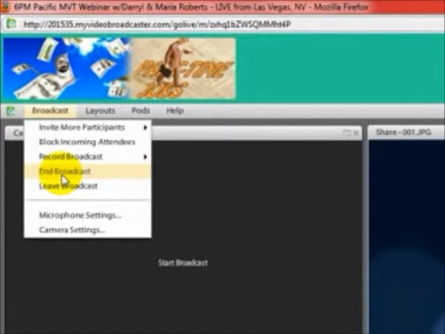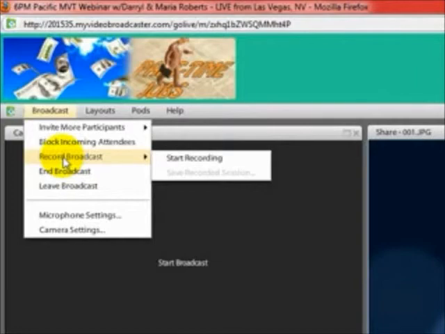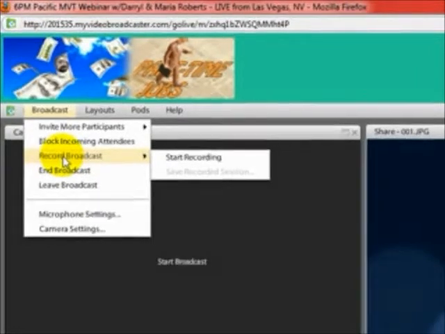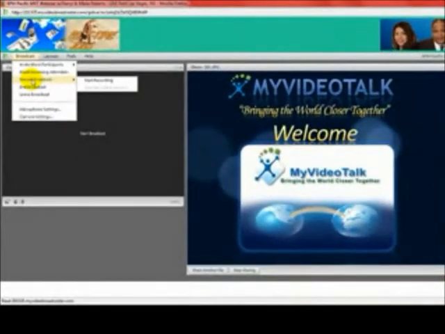So just know that. In addition, before you start your broadcast, there is record broadcast right here under broadcast. Now, keep in mind the recording part of the broadcast is currently in beta while we're in pre-launch. So just know that they're working to improve the recording. I would say 90% of the time it works, but then there's still that 10% that it may not work.